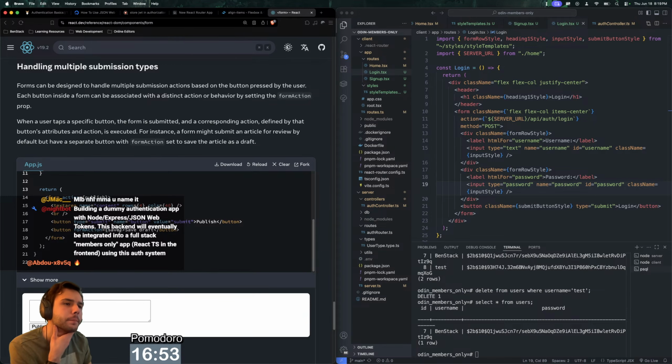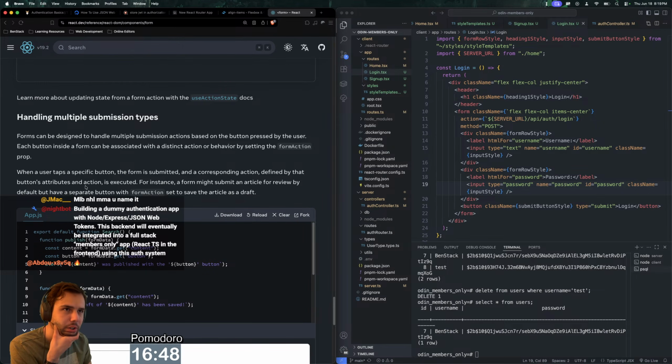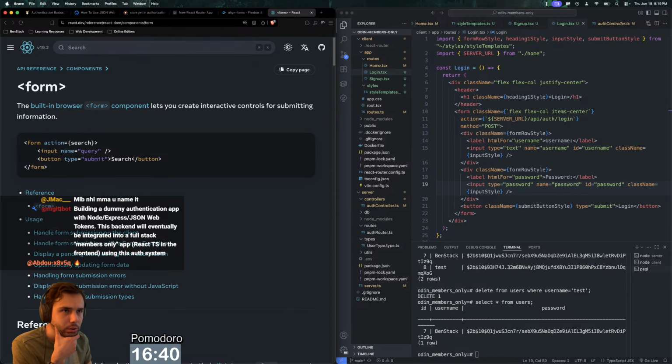Form action. Is that like a thing? For instance, a form might submit an article for review. Form action set this. Okay, so is that like a thing? Because I could do. Okay, so yeah.